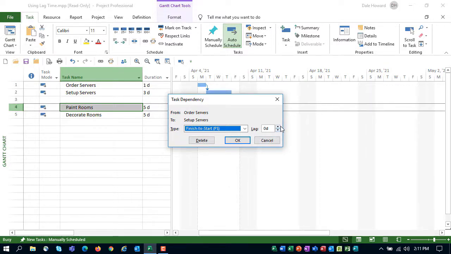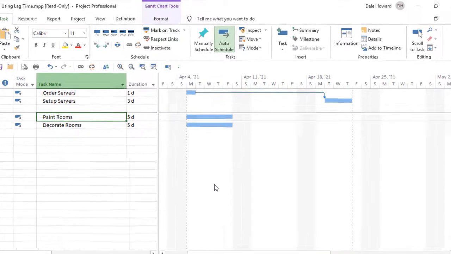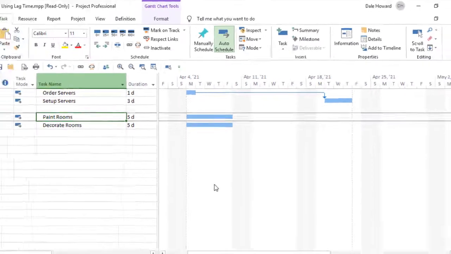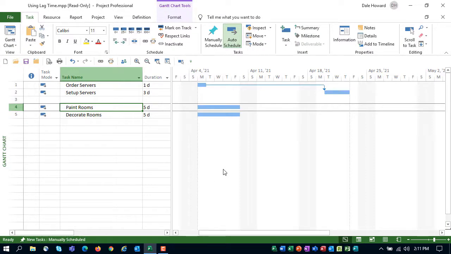And here in the dialog, we find the lag field. And what I can do is enter 10 days of lag. And I'll click OK. And that's what the task dependency relationship looks like now, as finish to start plus 10 days of lag time. However, our server vendor works 7 days a week, 24 hours a day, like a company such as Amazon would do.